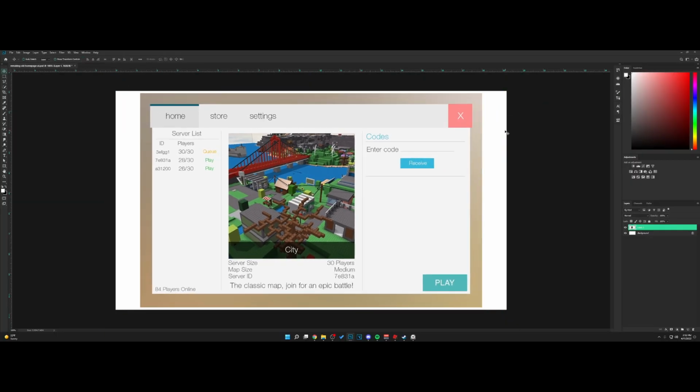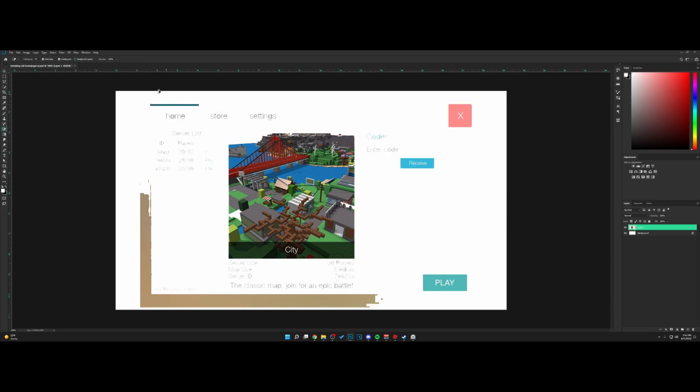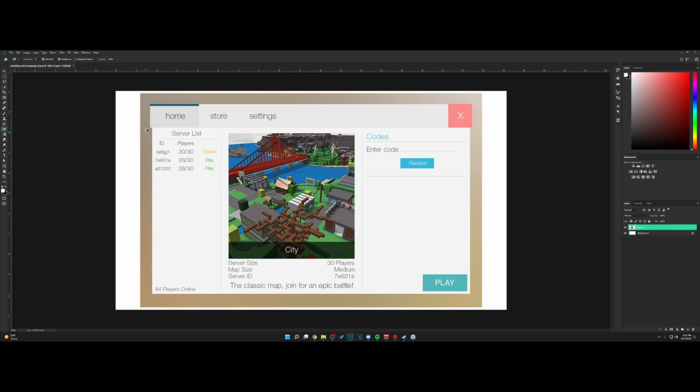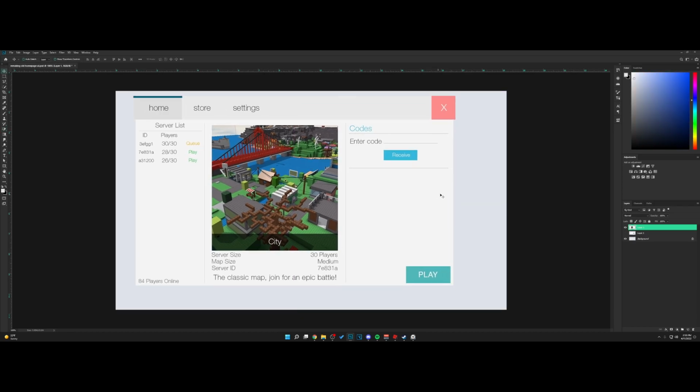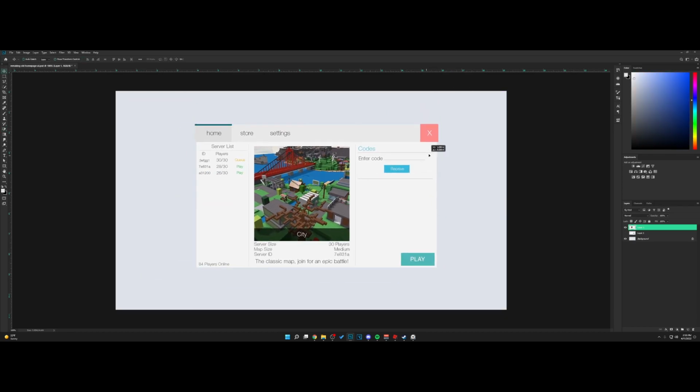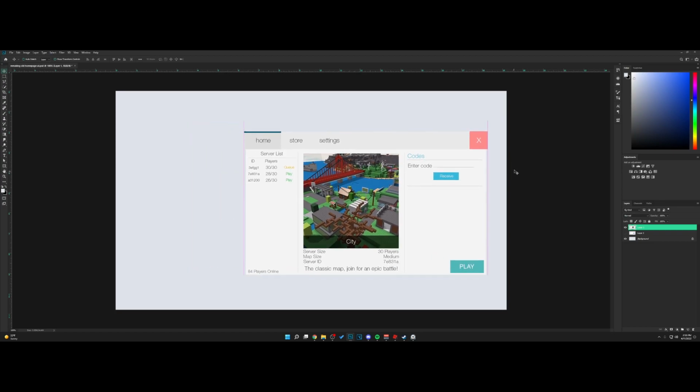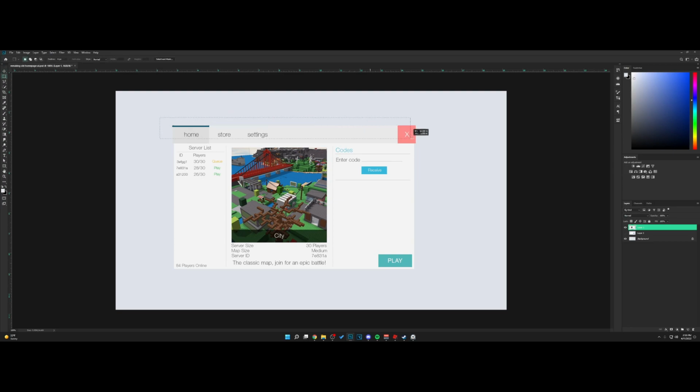Here's the old UI, and let's get started by taking out this background because I don't like it here. Alright, so here's the old UI, and we're gonna see how we can transform this. So first off, let's break this down. We have the navigation bar up here. We have home, store, settings, the active selection, and an X button. Mainframe, we have server lists with the ID, players, queue, which means to wait for the server because it's full, or you can just hit play.